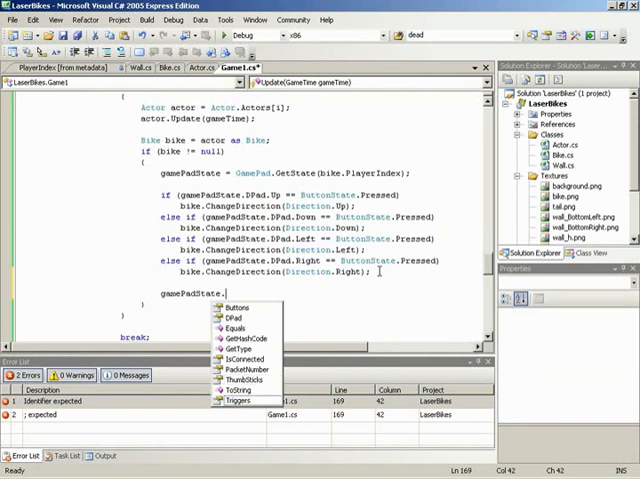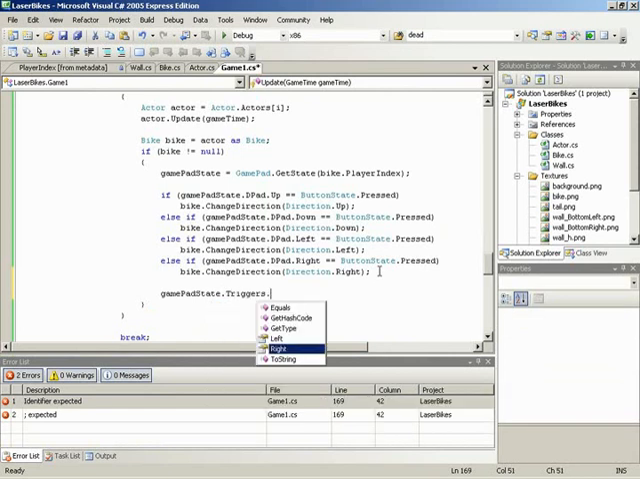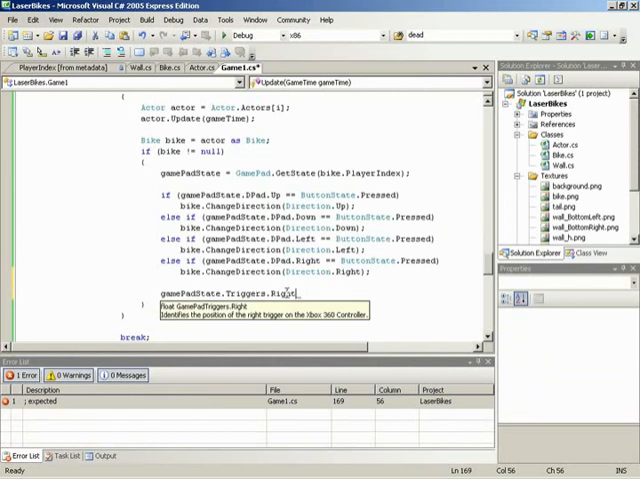Triggers.Right. And triggers.Right is a float. The range of the trigger is given as a value from 0 to 1. Now, that's not the most appropriate range for what we're trying to accomplish.